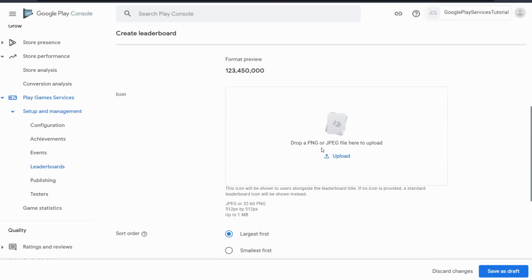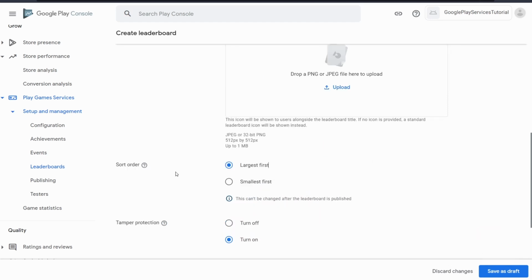Icon, you don't need an icon. If you don't put an icon, a standard leaderboard icon will be shown, which is basically like a king, a crown, basically, which I'm not going to go ahead and upload. Now, you also have sort order here, so you can choose to sort it by highest number or lowest number. So, you know, that's something that's super useful.